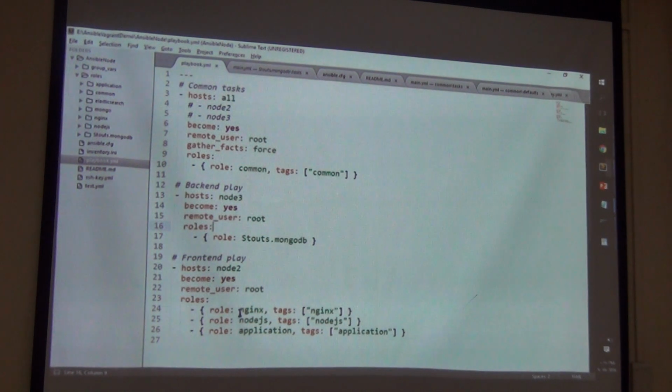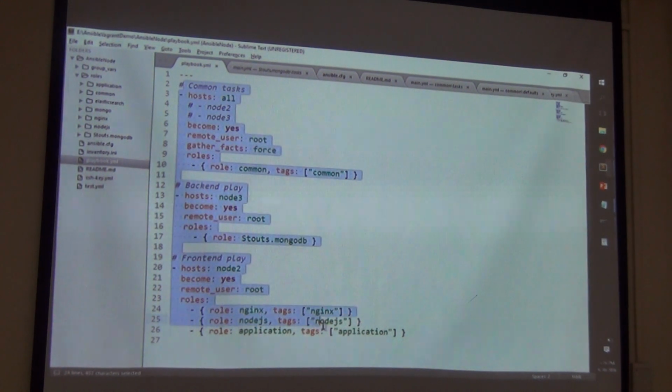So likewise, if you see here, we have Nginx, Node.js. These are also ready-made roles which I have downloaded and added here. And we can even write our custom application and roles also. We can download it and add that role. We can customize it. So I guess you must have got a brief idea of what a playbook is, right?